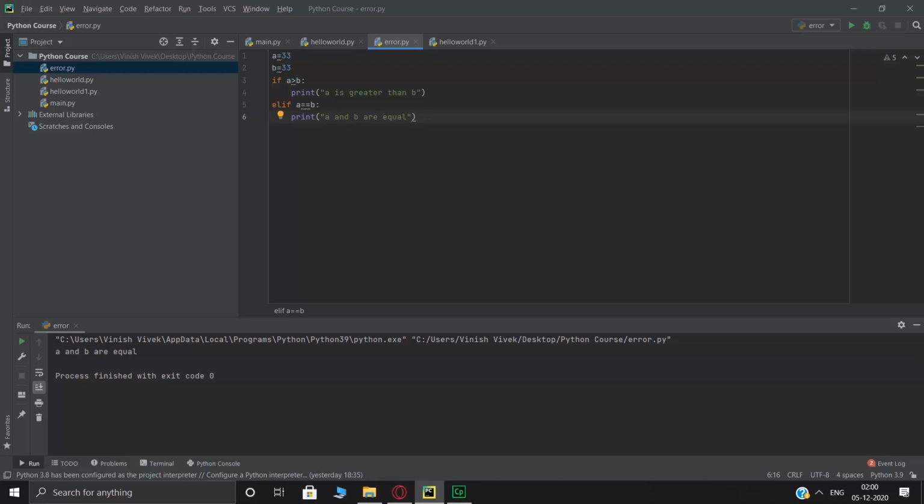Got it? So the elif keyword is Python's way of saying if the previous condition is not true, or the previous conditions were not true, then try this condition. Simple. That's it. Alright, so this was very simple, right?